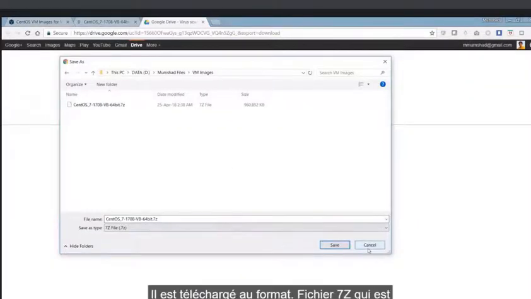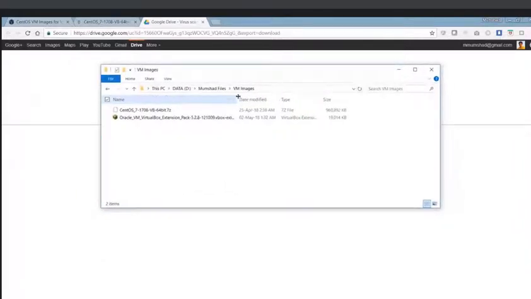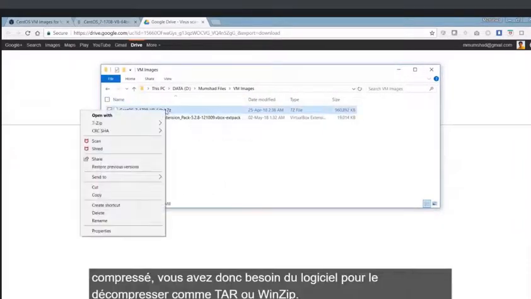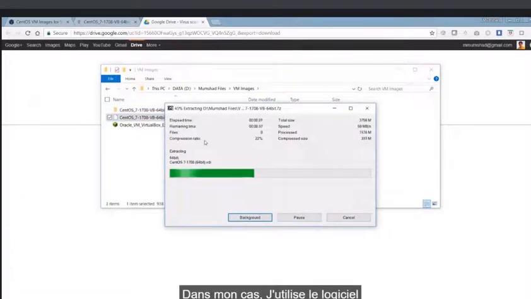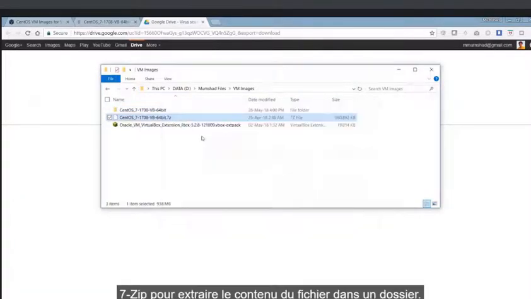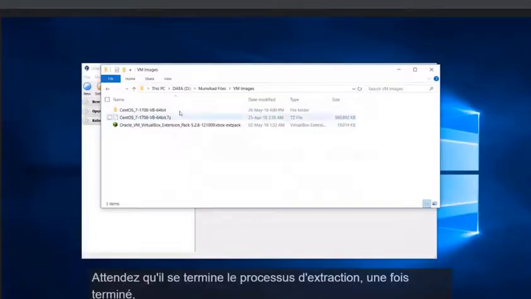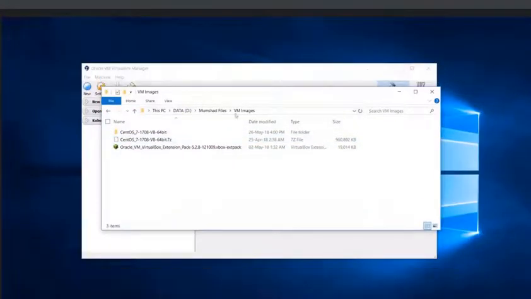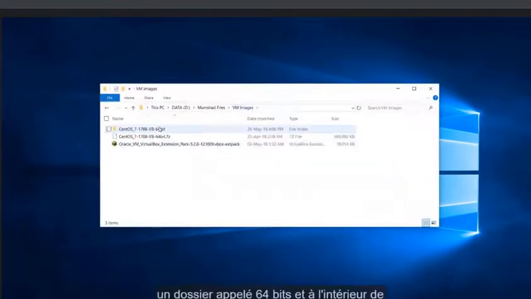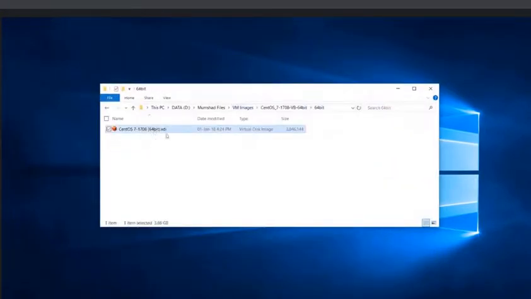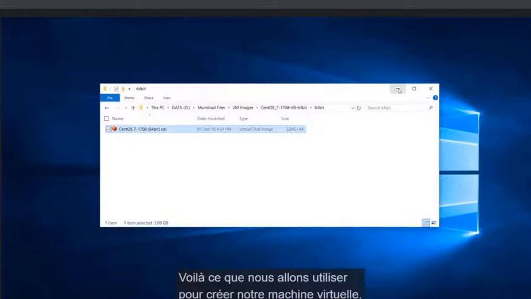It is downloaded as a .7z file, which is a compressed file. So you need a software to uncompress it, like tar or WinZip. In my case, I'm using the 7zip software to extract the contents of the file into a folder. Wait for it to finish the extraction process. Once finished, if you go into the folder, you will see that there's a folder called 64-bit. And inside that folder, you'll find a file with the extension .vdi. That stands for virtual disk. And that is what we will use to create our virtual machine.